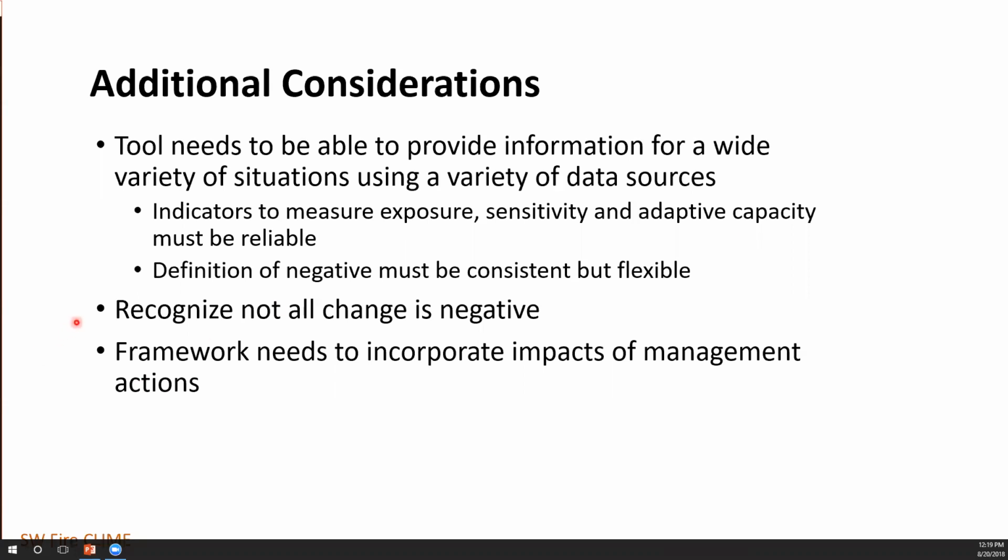Related to that, we recognize that not all change is negative. Just because some fire regime element is going to change in response to climate, that doesn't necessarily mean that change is bad for your ecosystem or for your management goals. And so there was this dual effect, and again, a need for flexibility to be integrated into this tool. And then finally, related to the overall FireCLIME objectives, the framework needs to incorporate the impacts of management actions.